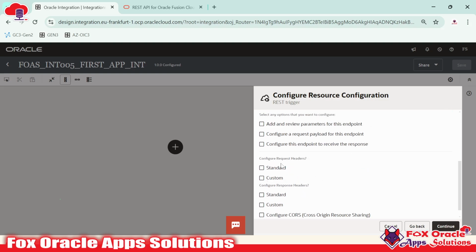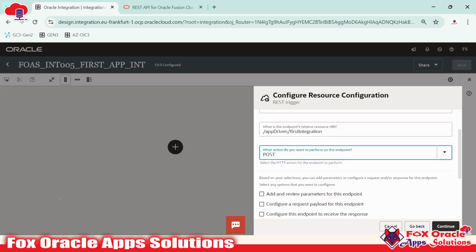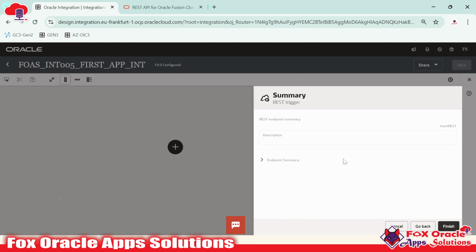Now you can see we have a few more configurations, such as configure header request and configure response request. We are going to skip all of this. We will learn it when we invoke any REST API to perform a transaction from OIC, and at that time I will explain this point. For now I'm going to skip everything here, just select the method as post, and click on continue.